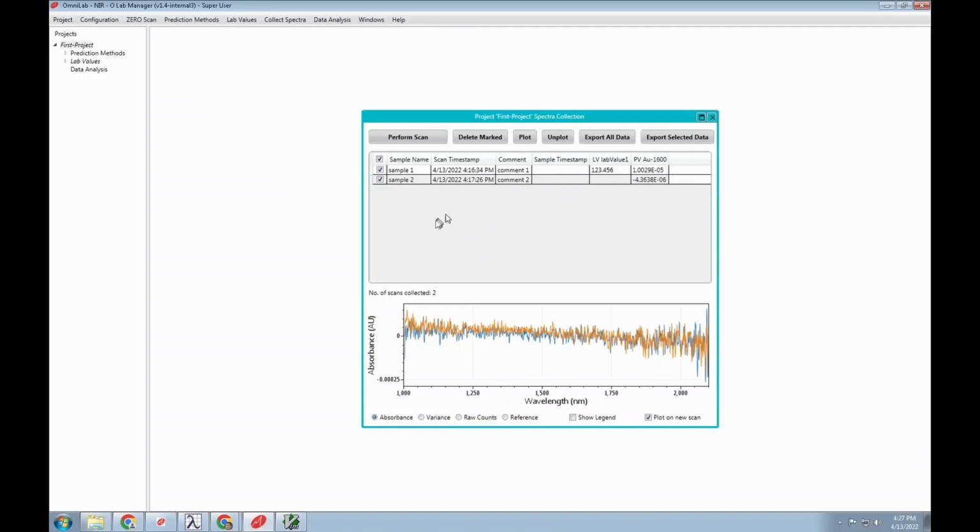So this video has shown you how to create a simple project, add lab values and prediction methods to the project, how to collect a zero, and how to collect and export data.